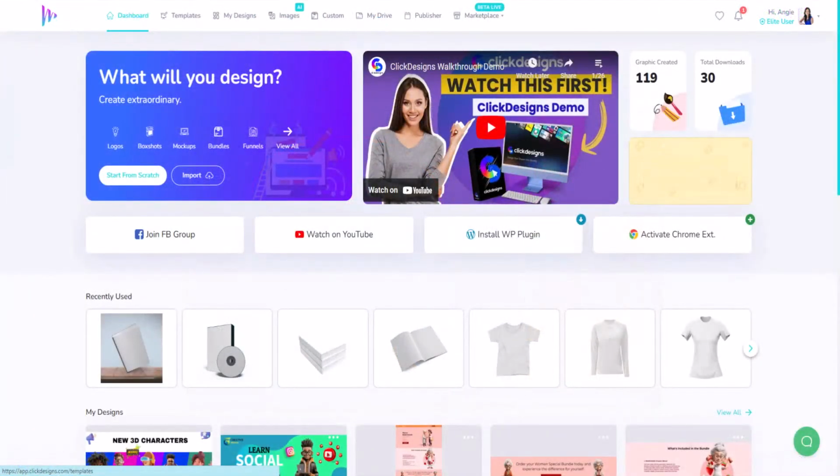Inside my demo account, I want to show you all of these features that I just walked you through. The first one is the import feature. Look at this. This button is magical. Now I don't have to start from scratch and create a canvas. Now I can just import in.